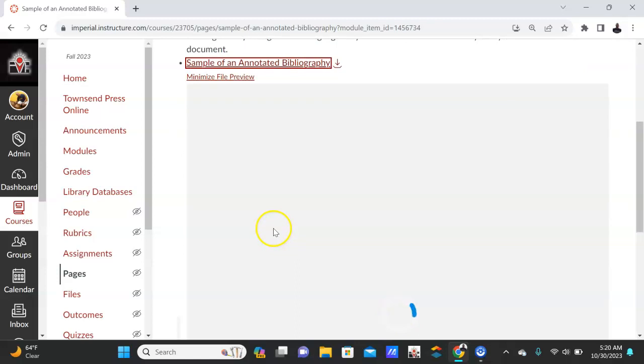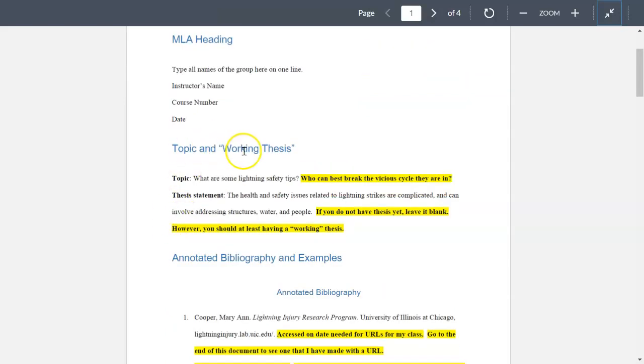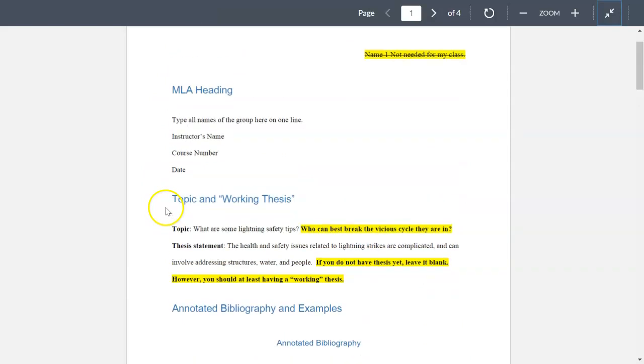All right, as soon as it loads. All right, so you're going to have an MLA heading as usual. So here, type all the names of the group, the people in your group. If you're the team leader, that's your job, okay? And then regular heading, and then topic and a working thesis. I want all of this done exactly this way. So MLA heading, I want that written here.